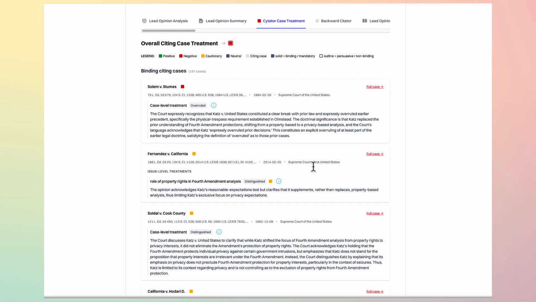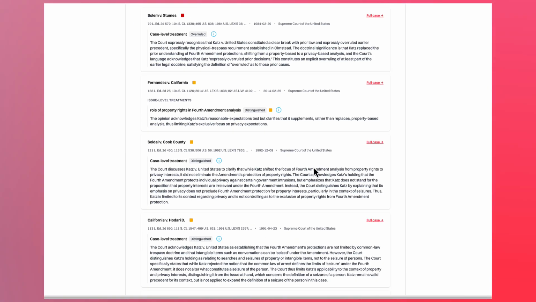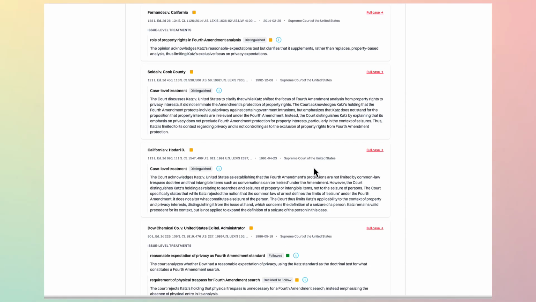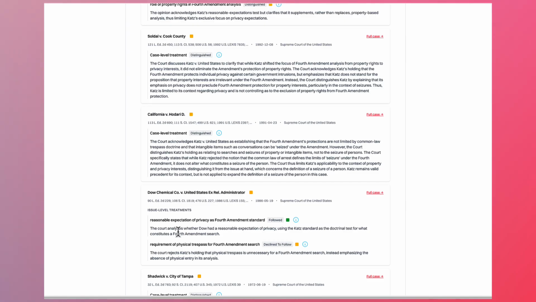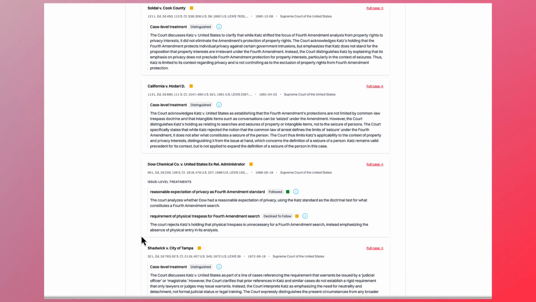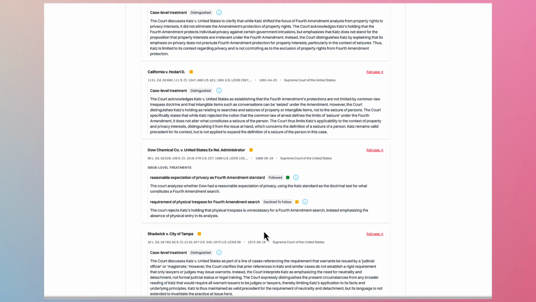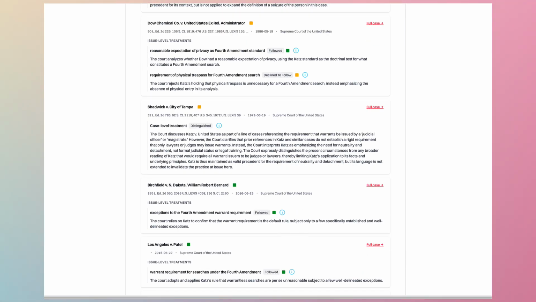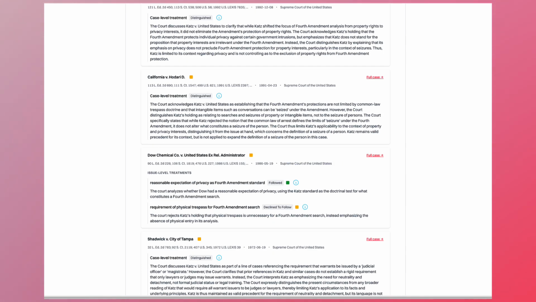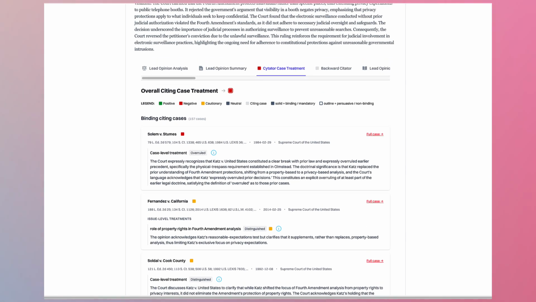We not only show citator treatments at a case level, but also at a legal issue level. For this citing case, Dow Chemical, it followed on reasonable expectation of privacy and distinguished on requirement of physical trespass. This case looks like it was cited a large number of times, so we won't go through all of the citing cases right now. Let's go back to the search results.